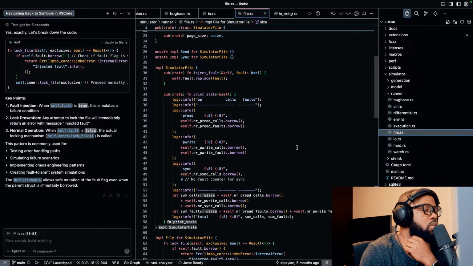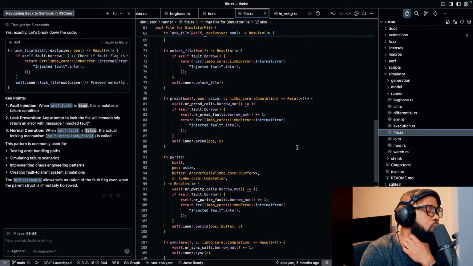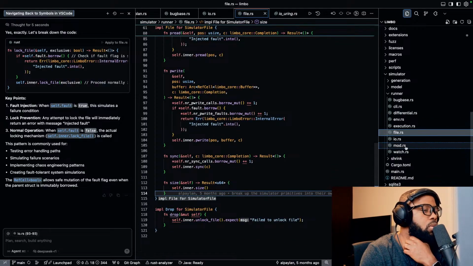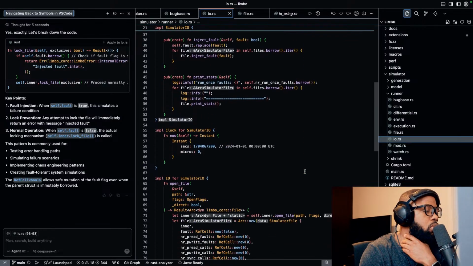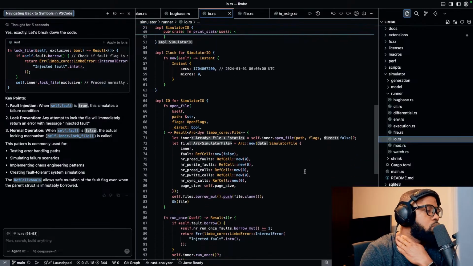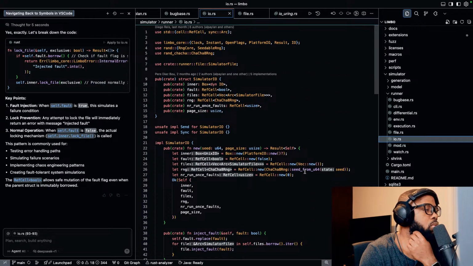Let's, oh, I think we did this, right? Yeah, we did file and we did IO. At least we just finished it. Straightforward. You have a simulator file which is based on the simulator IO.